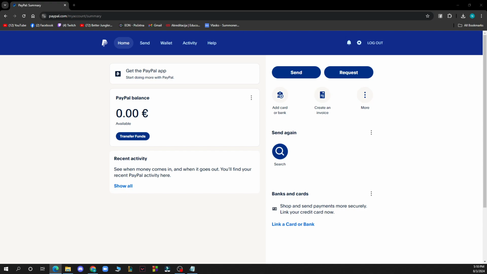Today I'll be showing you how to check your PayPal account history. So the first thing that you of course need to do is go to paypal.com or download the application from the Google Play Store or the App Store, and then just go and log into your profile. Of course, if you don't have one, you can always go and register to PayPal.